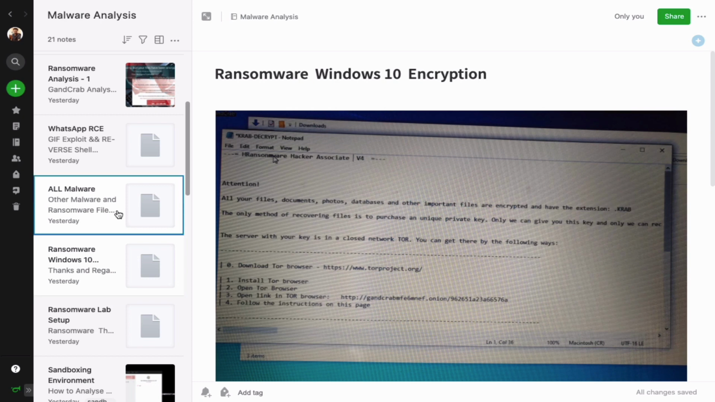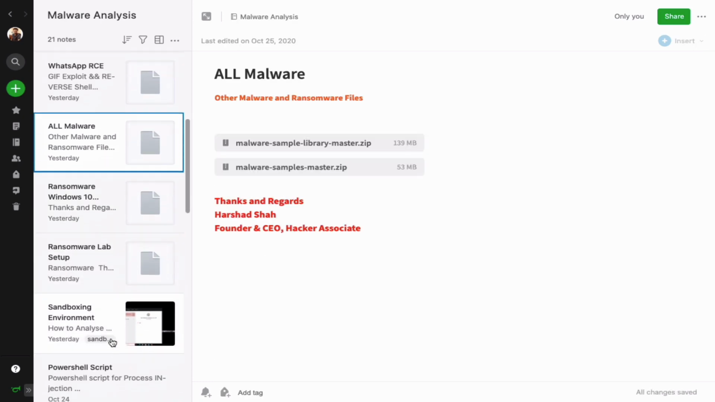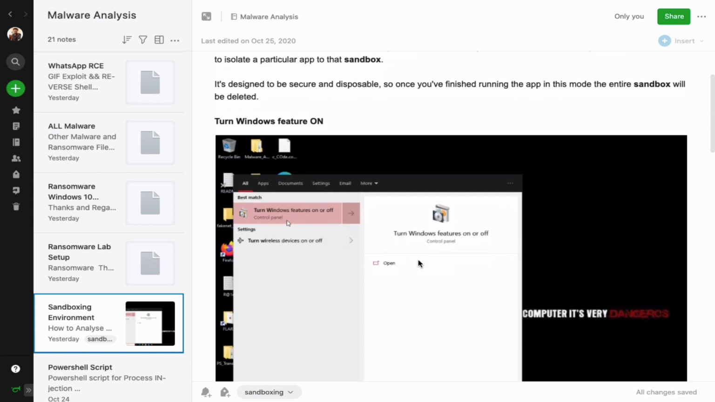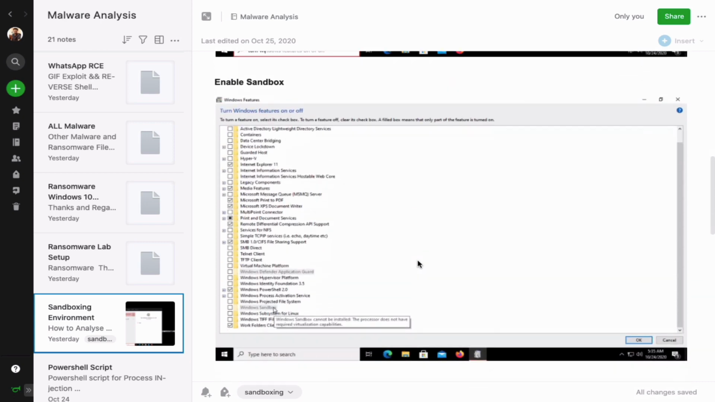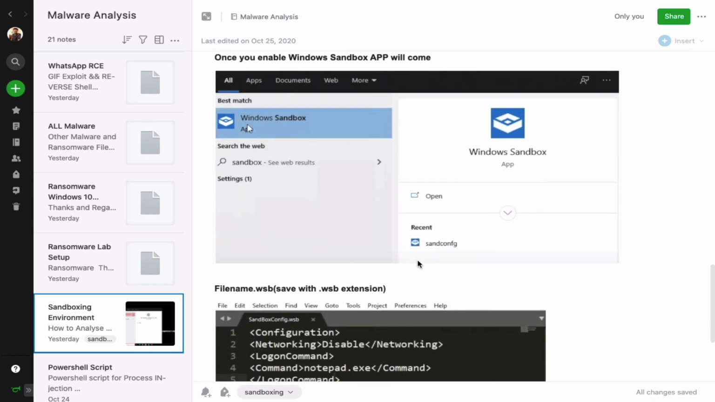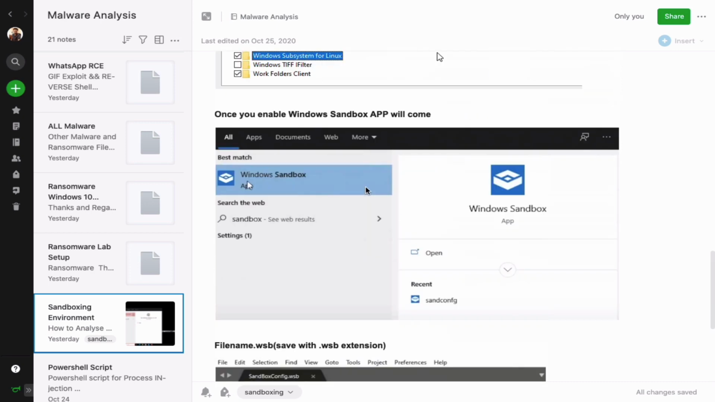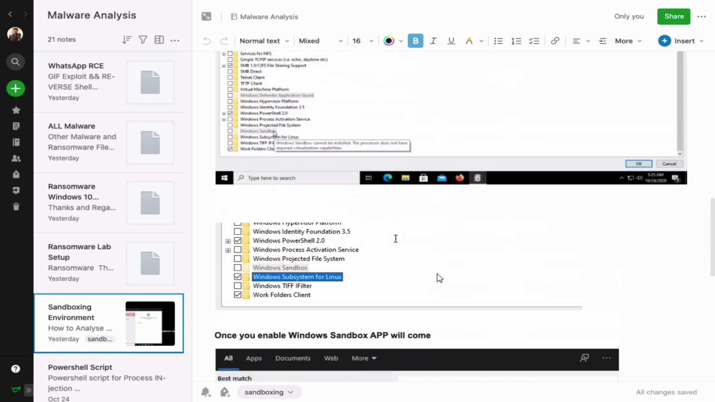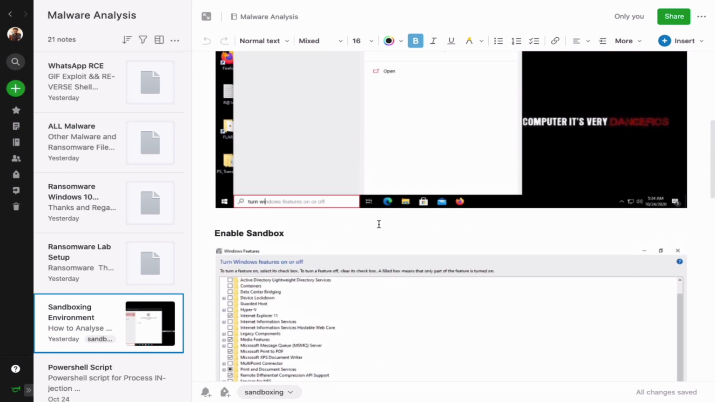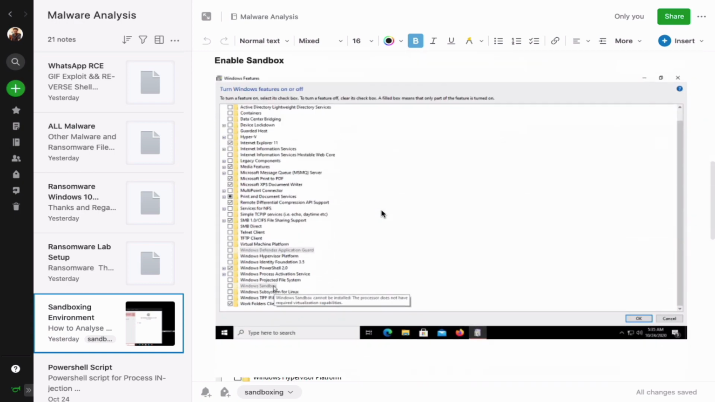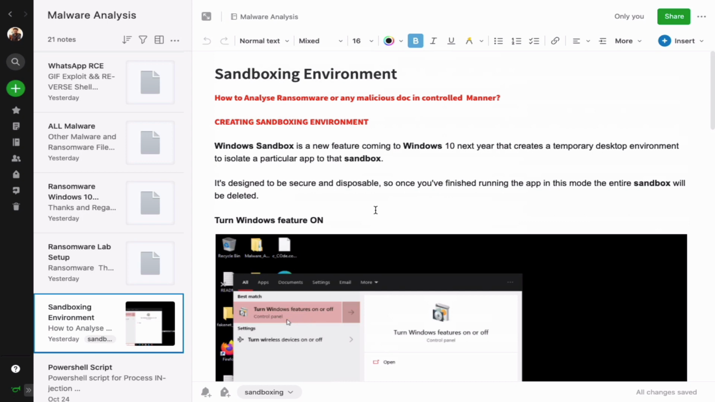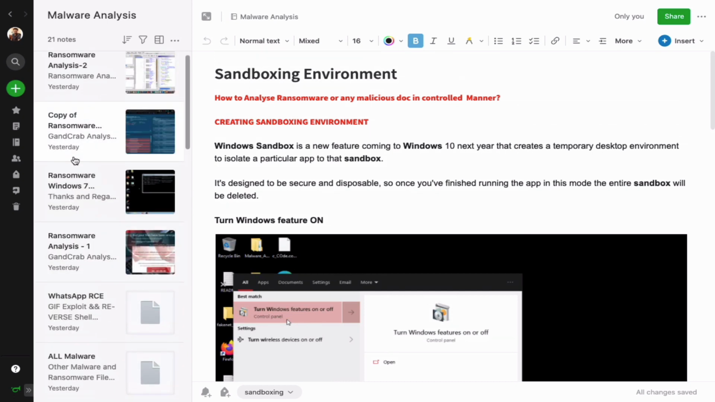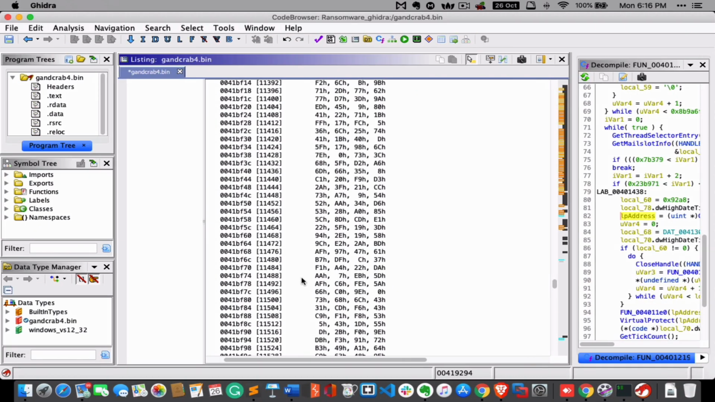Another section is that I also created a sandboxing environment in Windows 10, so you can properly analyze any malware file. You can create a sandboxing file with the .wsb extension. You can create a sandbox in the Windows system, drag and drop this ransomware into the sandboxing environment, and analyze it. If you want to analyze online, I have also taken a screenshot here.